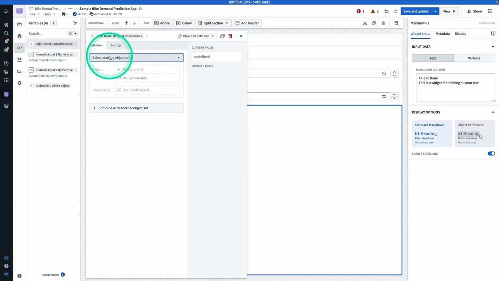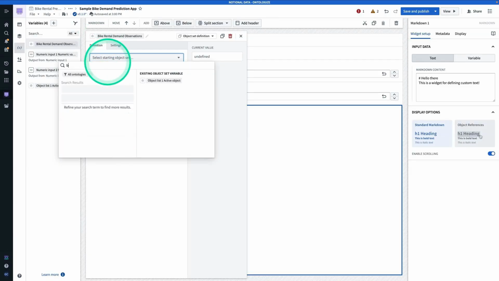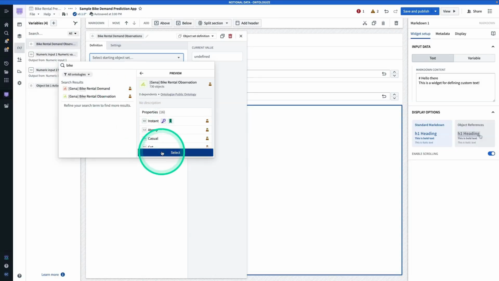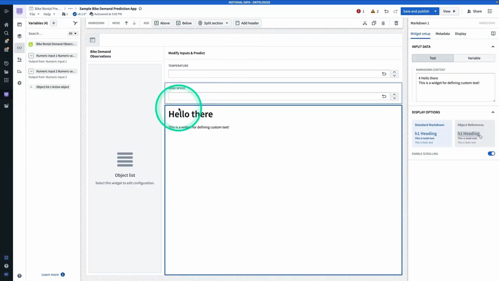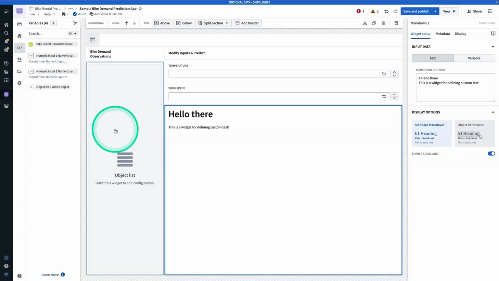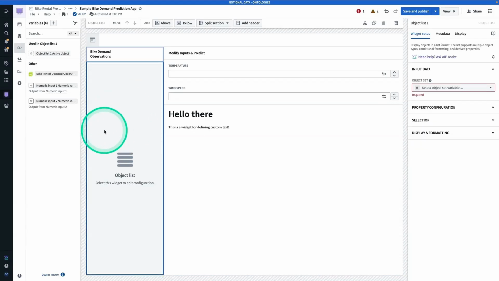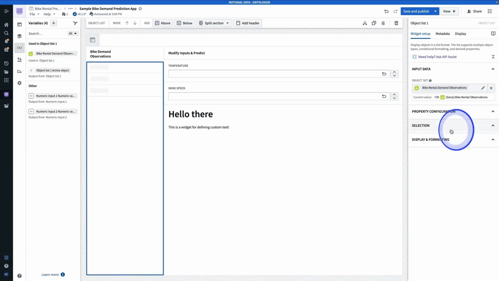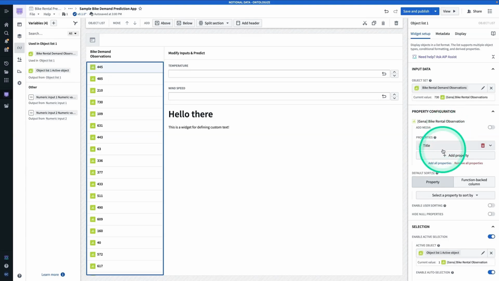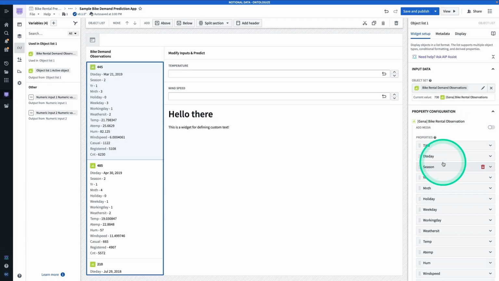Now the starting object set here is going to be Bike Rental Observation. And I'm going to select it. And we're just going to keep all 700 something records here. That's totally fine. And now I'm going to close this out. And I'm going to display that in my object list. So I'm going to click on it. And then the object set is going to be my bike rental demand observations. And for interest, I'm going to add all the properties.